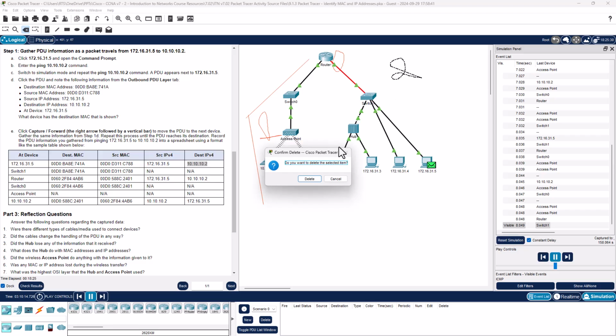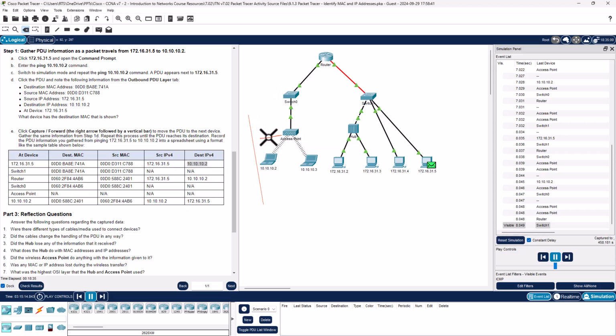I'll delete all the drawings. It's good enough. So 31.5 sends it to the switch, which forwards it to the router. The router checks its route table and processes it, realizes it's a different network on the other side, but it is connected and it does have a route to that device, so it forwards it out to switch 0. Switch 0 will receive it, process it, send it out the appropriate port to the access point. Access point will then process and then forward accordingly.